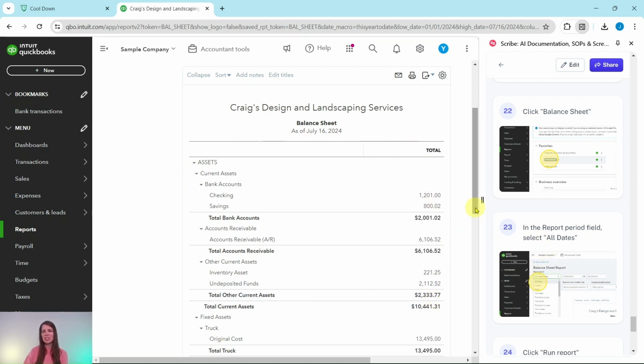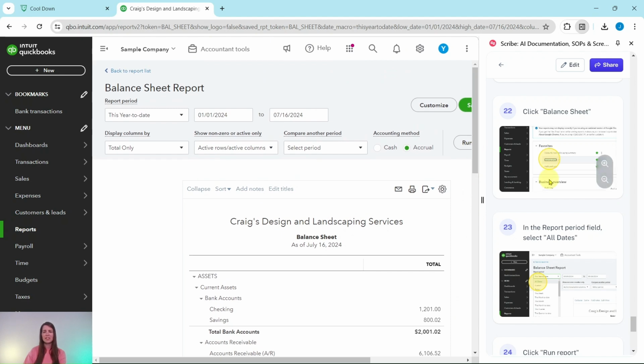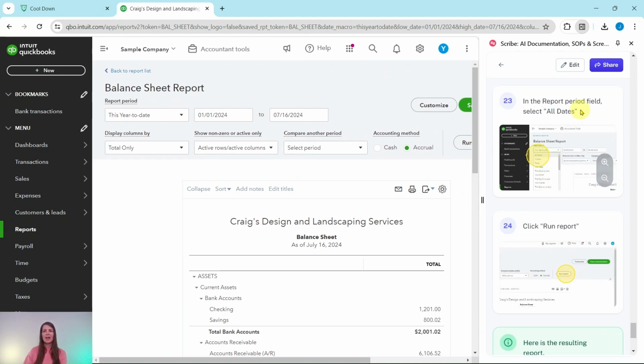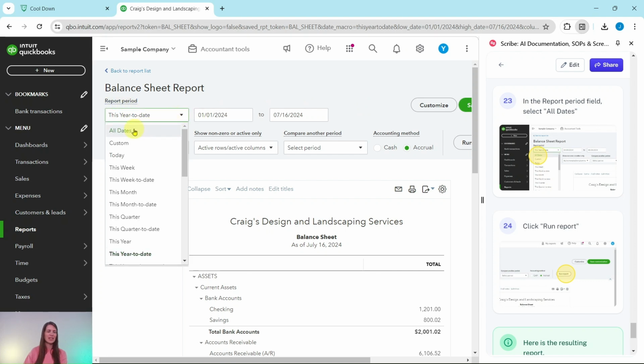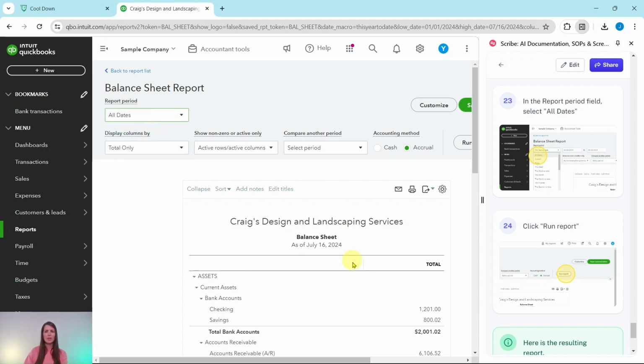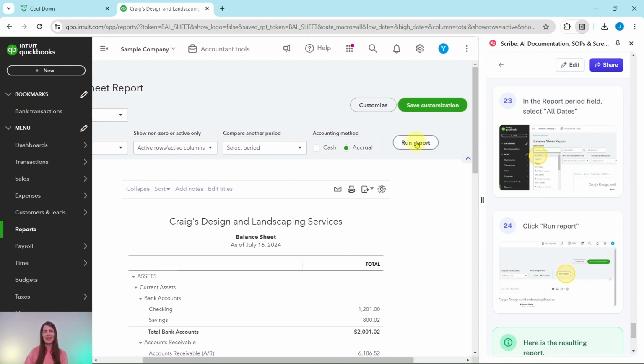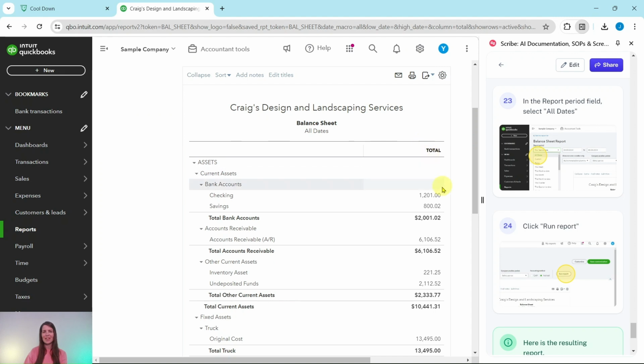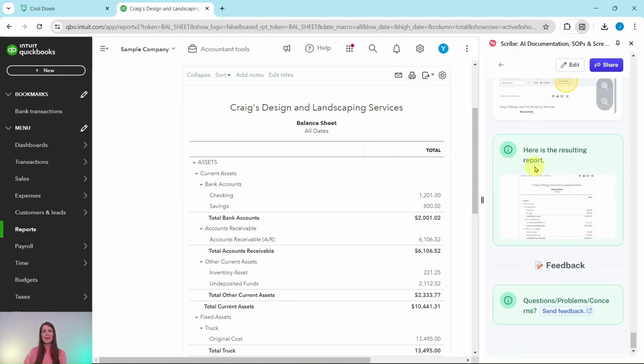But let's go ahead and change this date period to all dates so we can see all the data. In that report period field, it is right here. Click the down arrow, select all dates. And then we're going to run that report once again. We scroll over here, click run report. And there we go. We are now seeing the balance sheet for all of the dates.